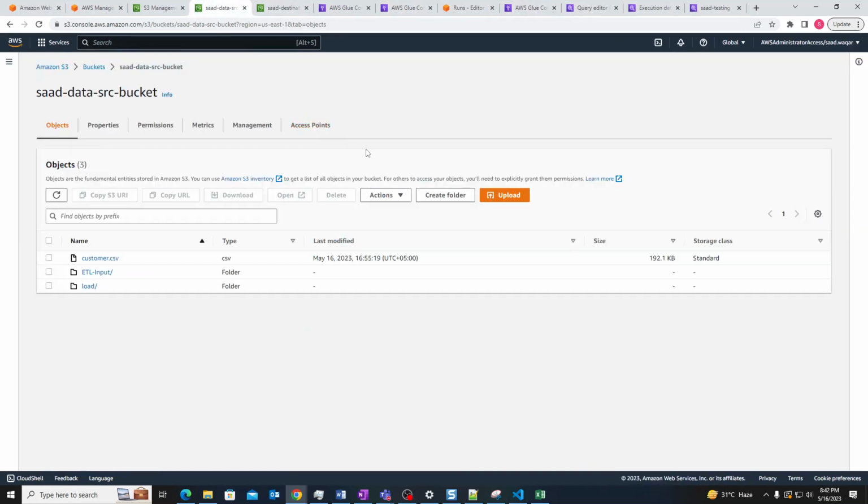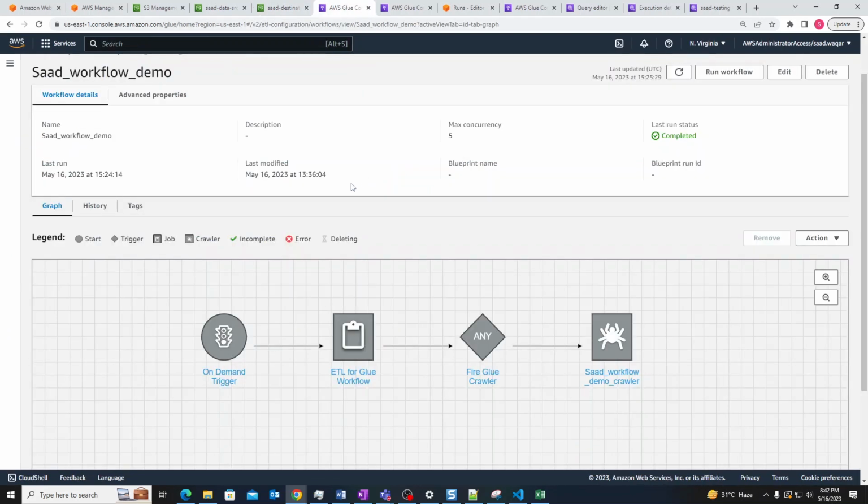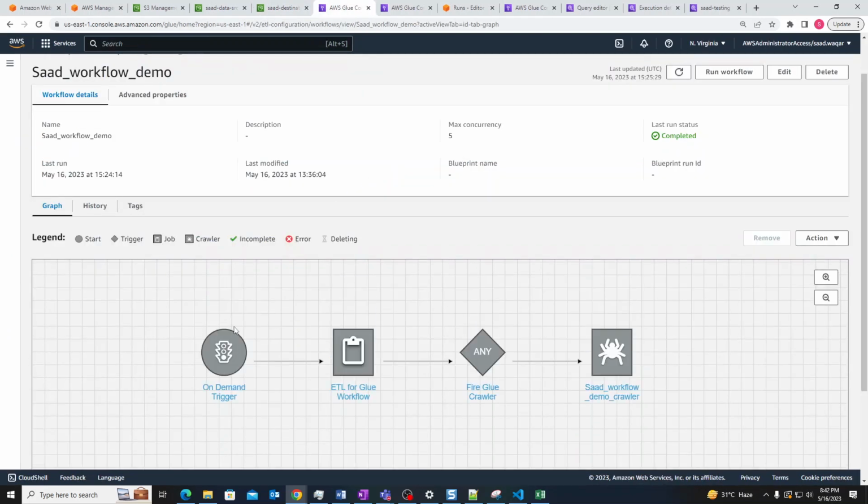All right, so having a look at the workflow. These are the triggers. Workflows essentially have two things: triggers and nodes. The triggers are what are used to start a workflow or create a job, and our nodes are simply our ETL jobs or crawlers.